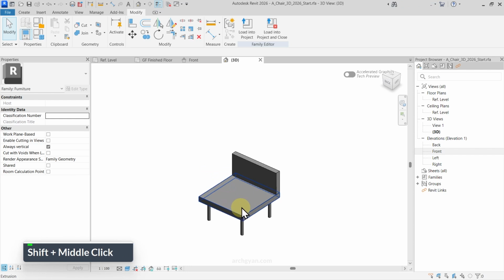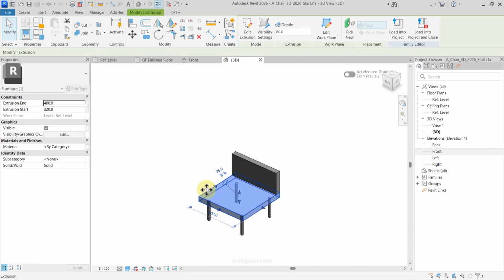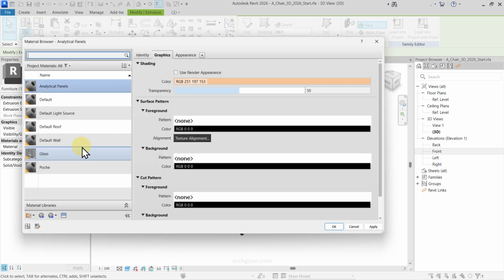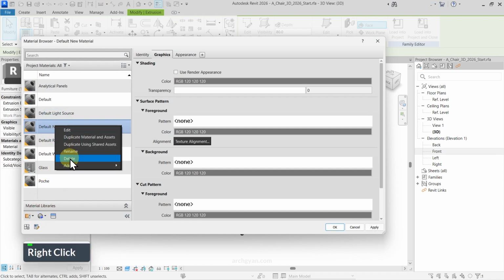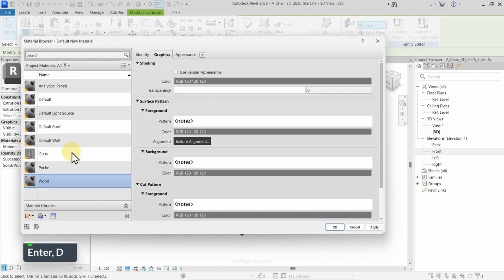You can also add additional materials if you like, but for the sake of time, I'm going to apply the same material for all of these extrusions here. So select one extrusion, and then we have the material option here. So click on the invisible box that you can find next to category. And then let's create a new material. Let's rename this, call this wood.